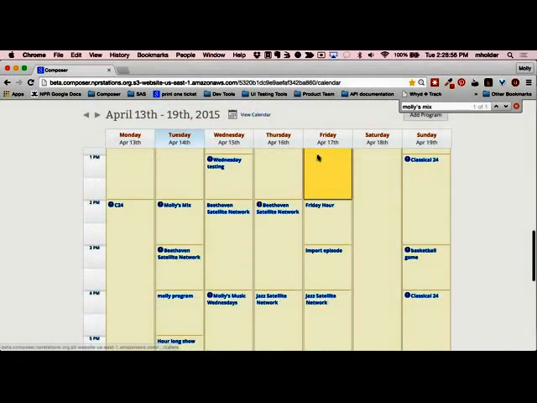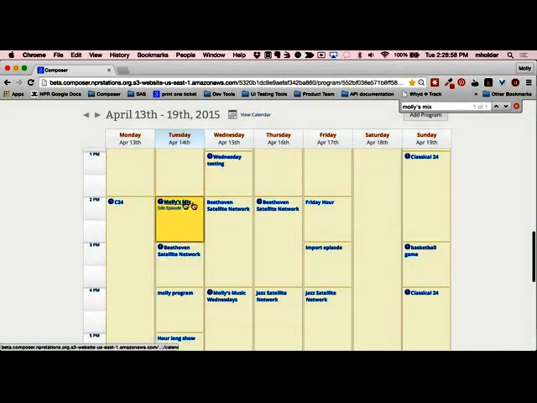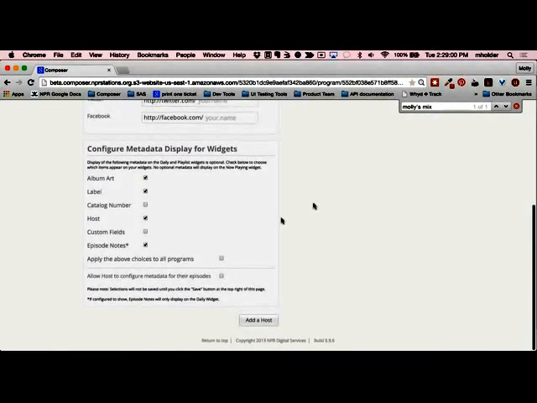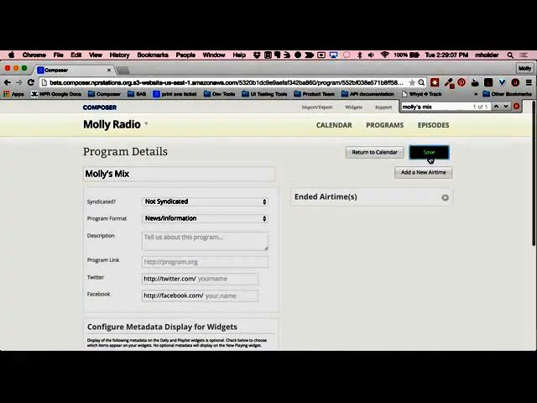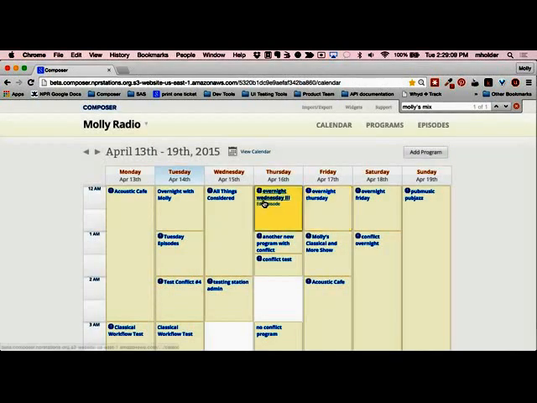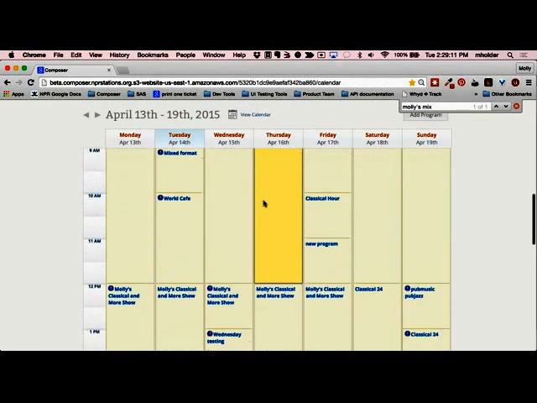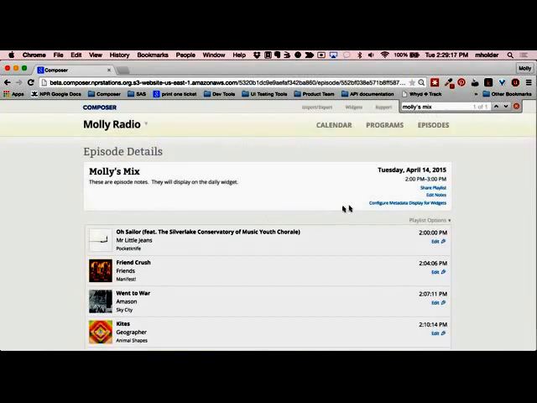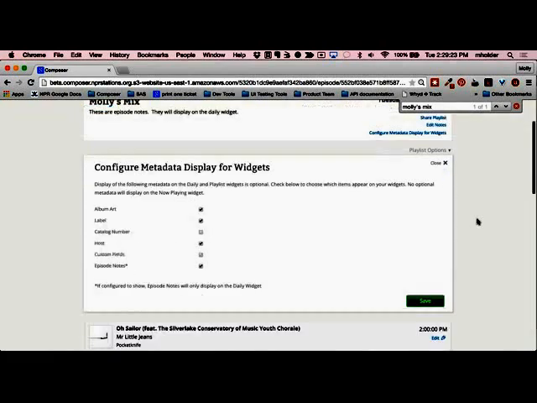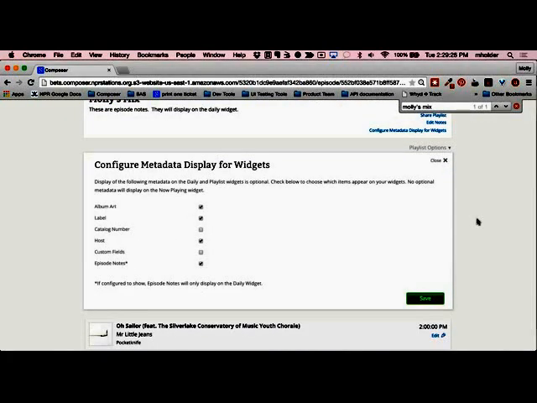I also want to show you what happens if you grant permissions to your hosts to edit metadata for their programs. So I'm going to go back into the Molly's Mix program. And I'm going to click Allow Host to configure metadata for their episodes. Again, hop up here, click Save, make sure it applies. Then, when I come down to that episode, what I'll see as I get in there is this new link up here, Configure Metadata Display for Widgets.